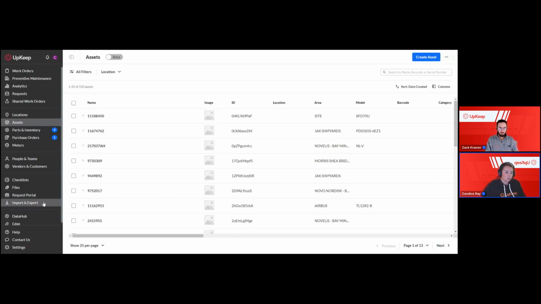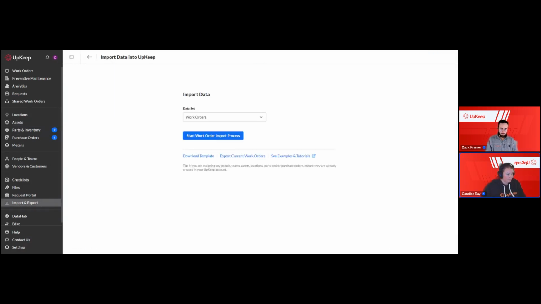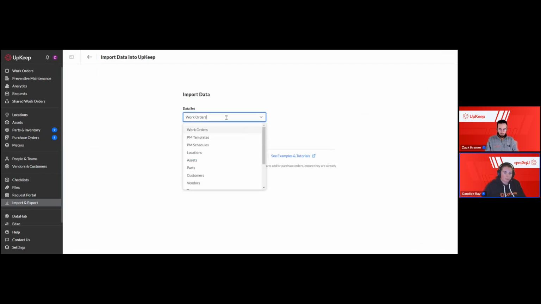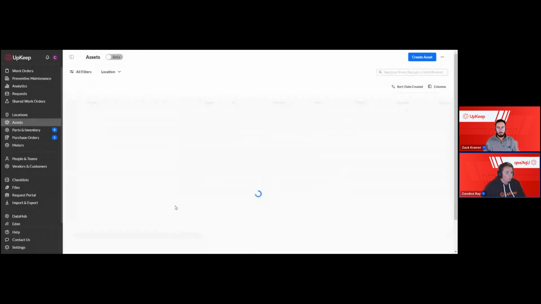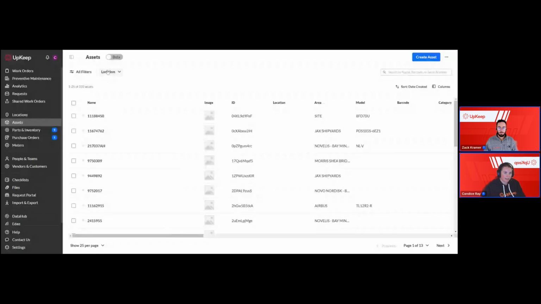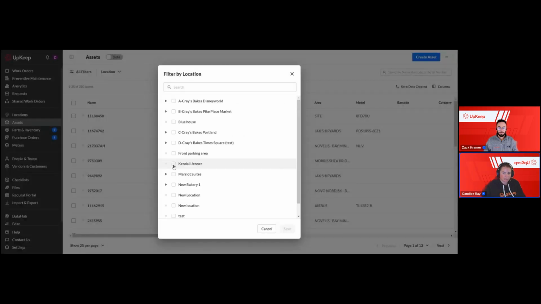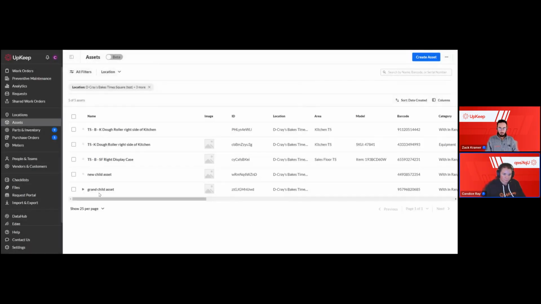You can choose to come to import, export, click your drop down, make sure you pick your correct feature. So we want to go assets, and we can choose to export a whole list. Give me every single asset I have. Or if you're like, I really only need to update like 10, right? I just need to update anything that's over here at my bakery in Times Square.